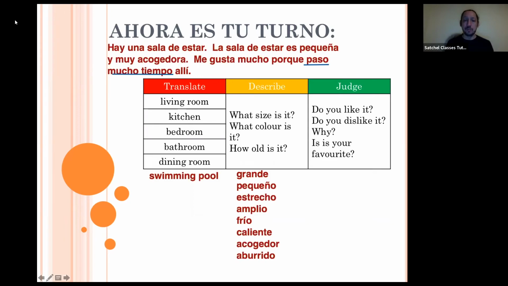Okay, so here I have my translation, living room. I have a description of it. It's small and very comfortable. And of course, I'm saying whether I like it or not. I'm going to give you 2 minutes to try and translate as many words as you can, describe it, and judge it. Go for it.